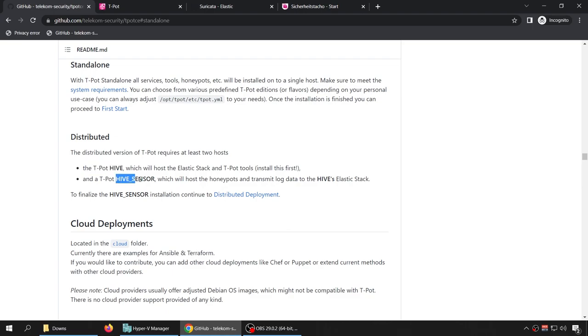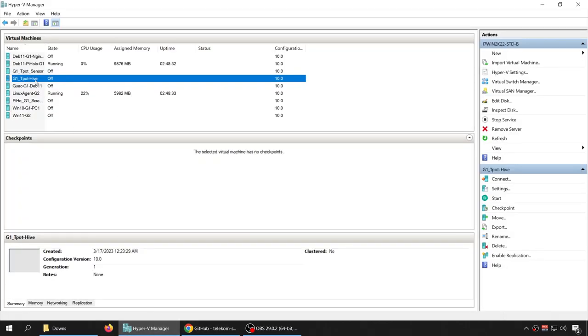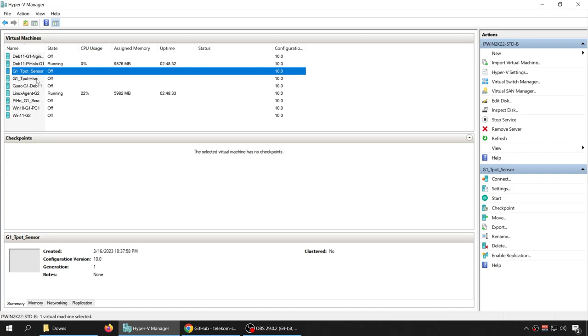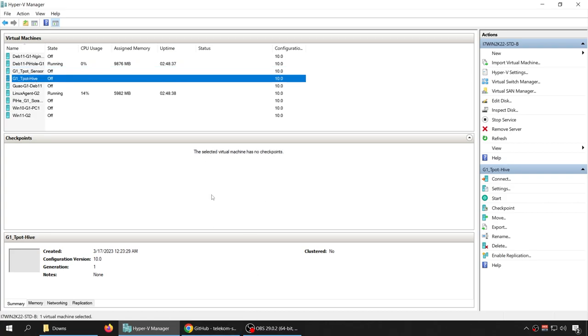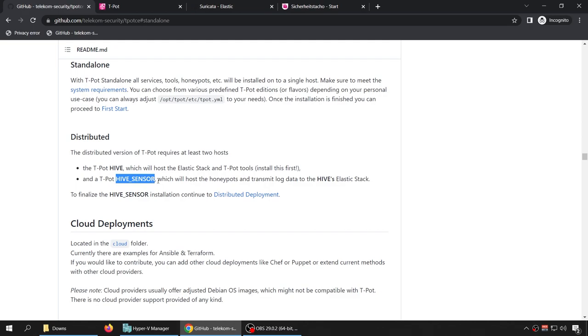You need the Hive and you need the Hive sensor if you're doing distributed. Why I'm doing the distributed setup is because I can move my Hive sensor. It's a VM, right? This is my sensor, which is turned off right now, but this is the Hive, which is what I'll be installing in this session. I can move my Hive sensor to any location I want. For example, if you're on a network with multiple firewalls, you can simply change the network settings on your VM to use that network instead. So instead of having to move the Hive, the Hive is going to stay behind the firewall.